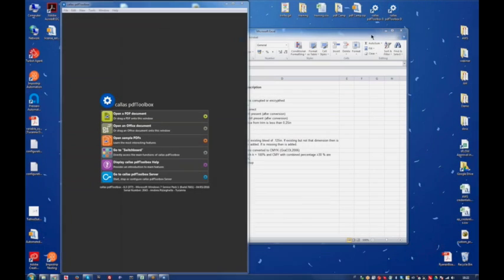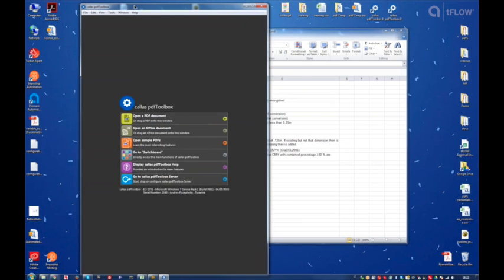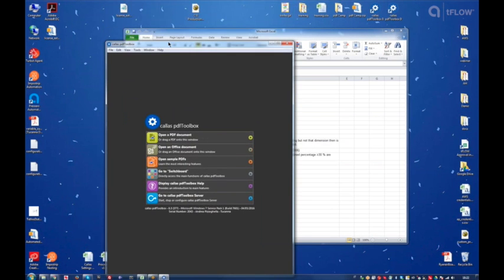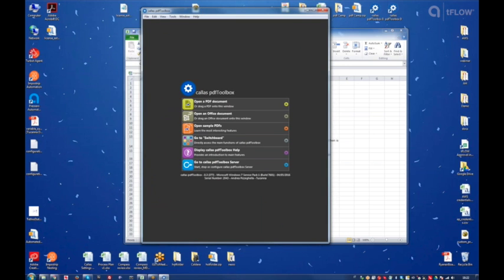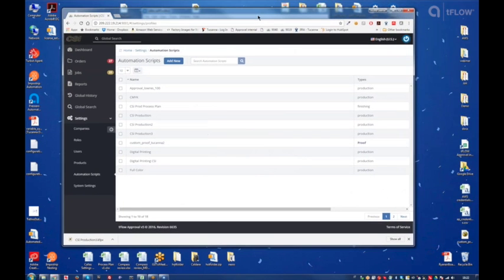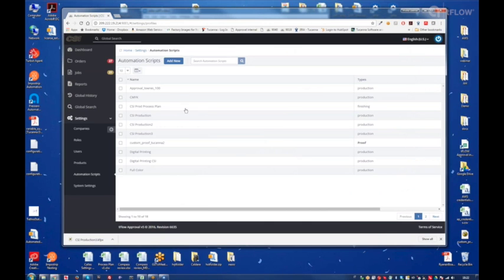Okay, so let's run a PDF Toolbox. So basically, what we are running in tFLOW are pre-flight profiles. A pre-flight profile is technically a single file, written in the XML language, which contains a list of actions that we want the system to perform.